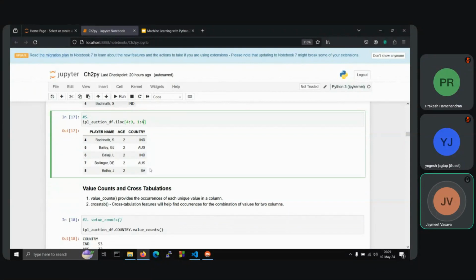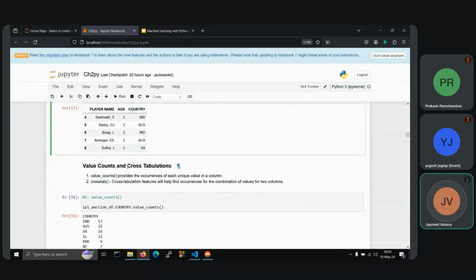Then we have value counts and cross tabulations. Value counts provides the occurrences of each value, which is unique. And the cross tabulation feature will help find occurrences of combinations of values for 2 columns. So value counts is for one single column, and it helps us to find unique values within it.